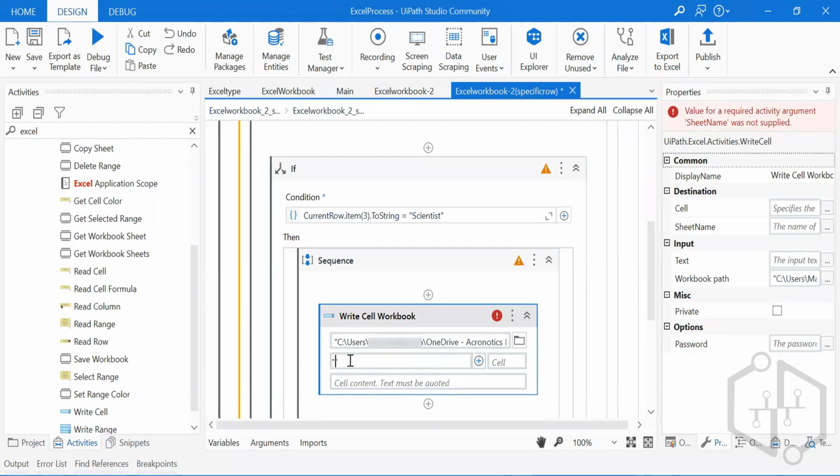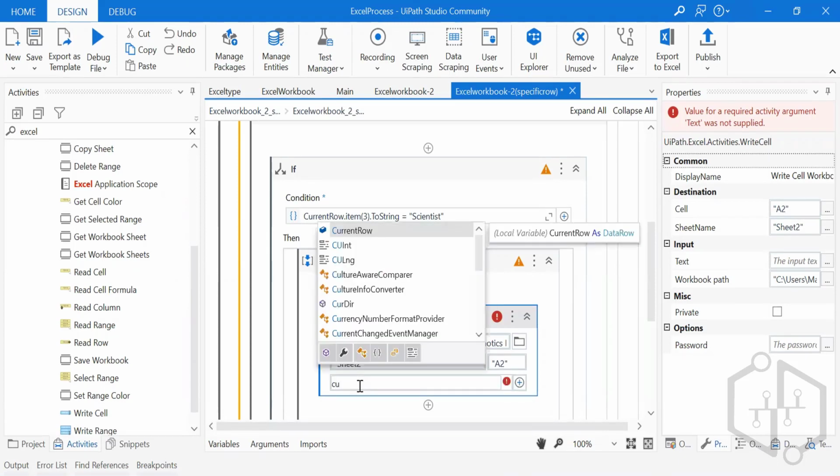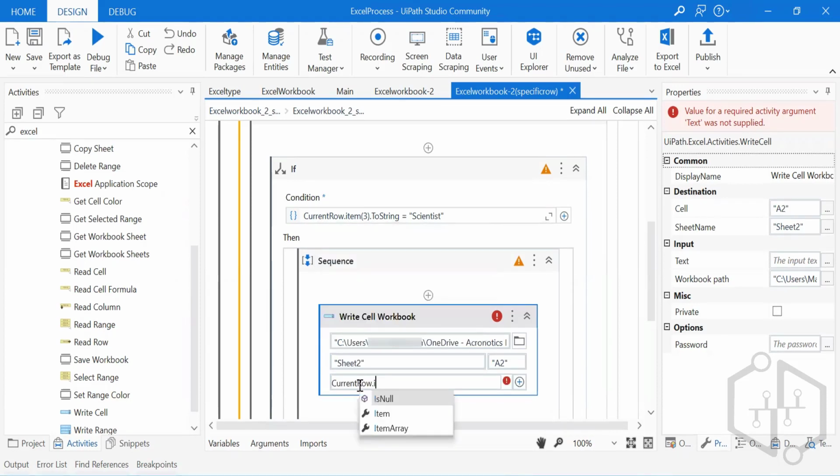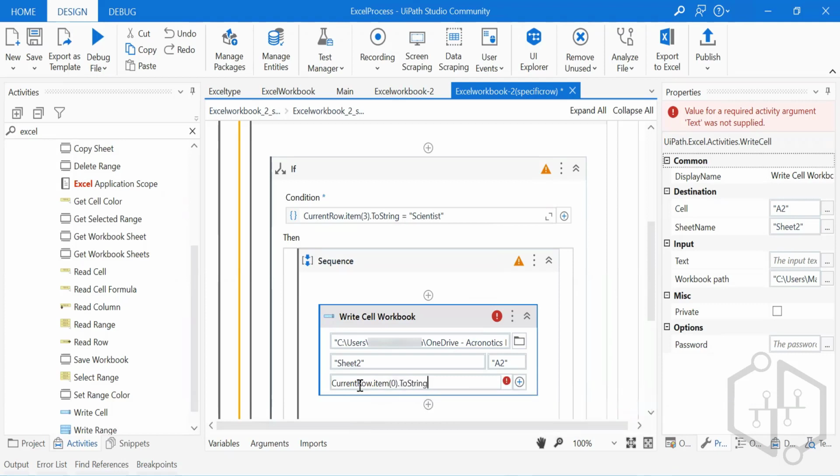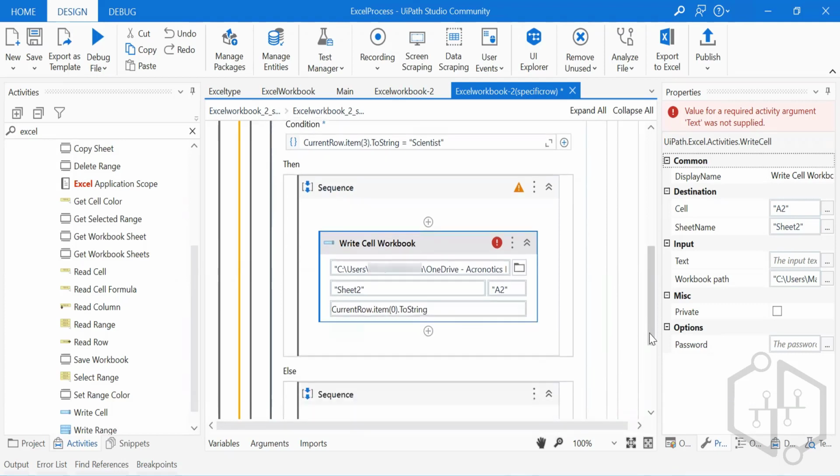Okay, which sheet name do we want to write it in? Sheet 2. Which cell do you want to write it in? We want to write it in A1. Sorry, A2. What content do you want to write? Current row item of 0.toString. First name. Got it, Ajay? Yeah.